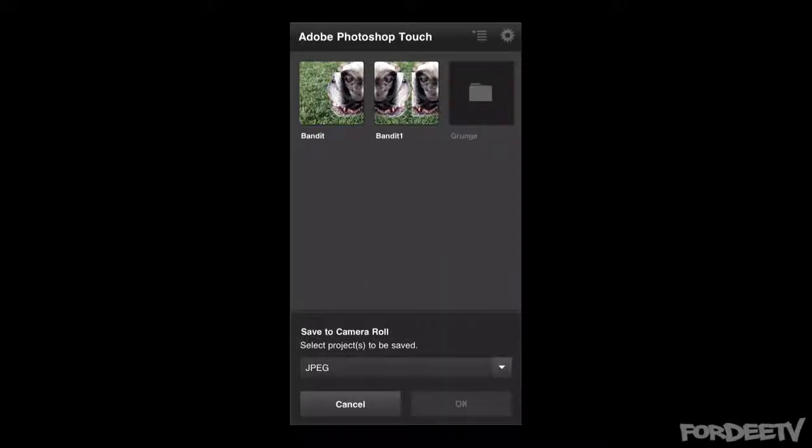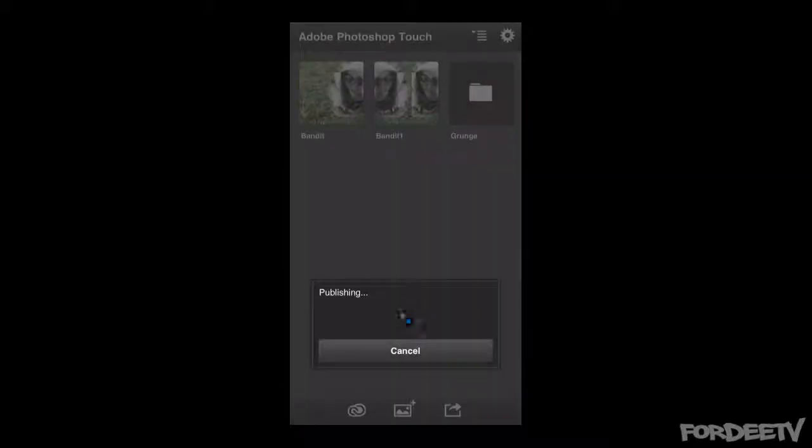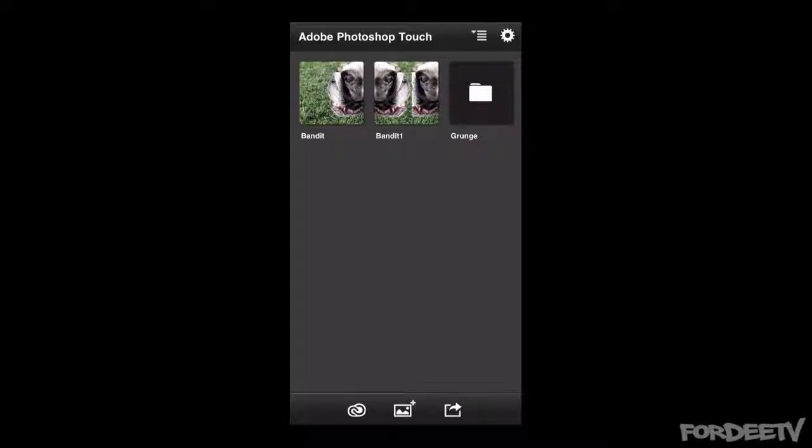It's going to ask me, what do I want to save it as, a JPEG or a PNG? Let's say JPEG is fine. I'll go ahead and select the image that I want to save to my camera roll. And if I click on OK, it's going to go ahead and process it and now save it to my camera roll.